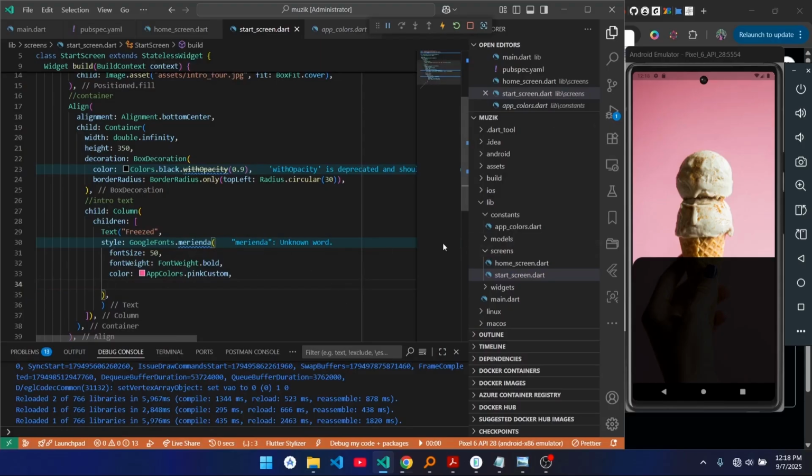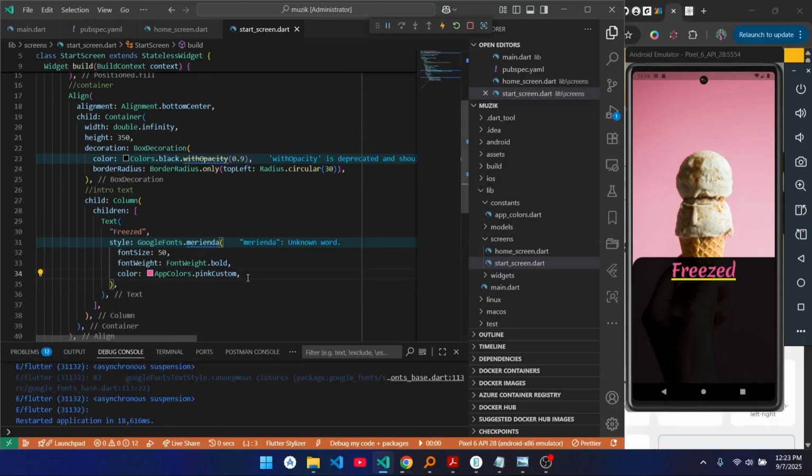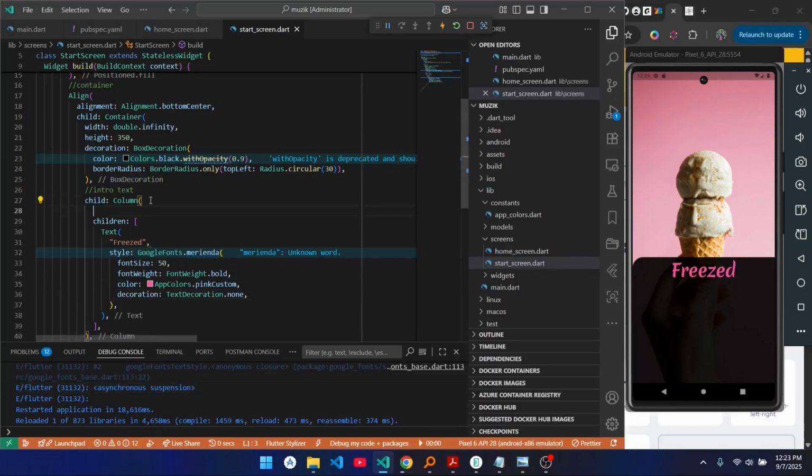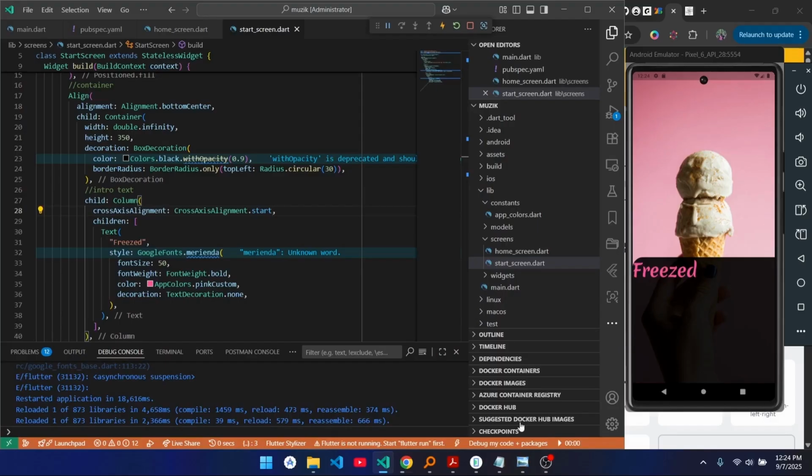Let's reload and see what we have. Next we just have to remove this yellow thing by setting the text decoration to none. Then let's reload it and see what we have. All right, so far so good. Inside the column, we're going to give it a cross-axis alignment of start so that we move this text to the edge of the container. That's what we have so far.